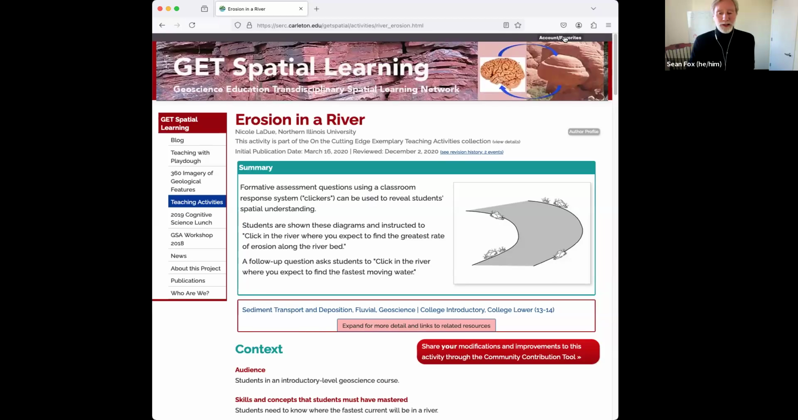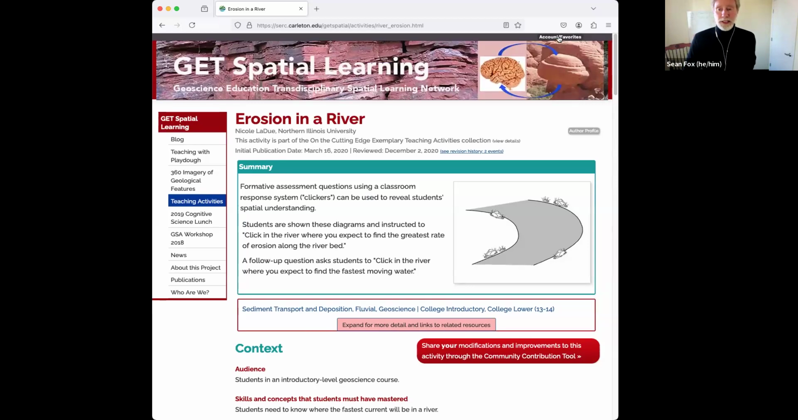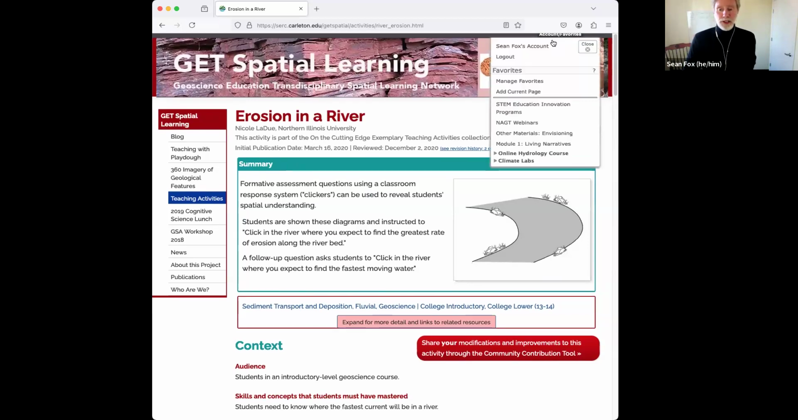There's an account link there. Using this tool requires you to be logged into a SERC account. If you don't have one, you can click that link in the upper right. It'll let you create one or log in if you're not currently logged in. But if you're logged in, you can do what I'm going to do and just click it. And let's say I want to use this erosion in a river record. I want to remember it for later.